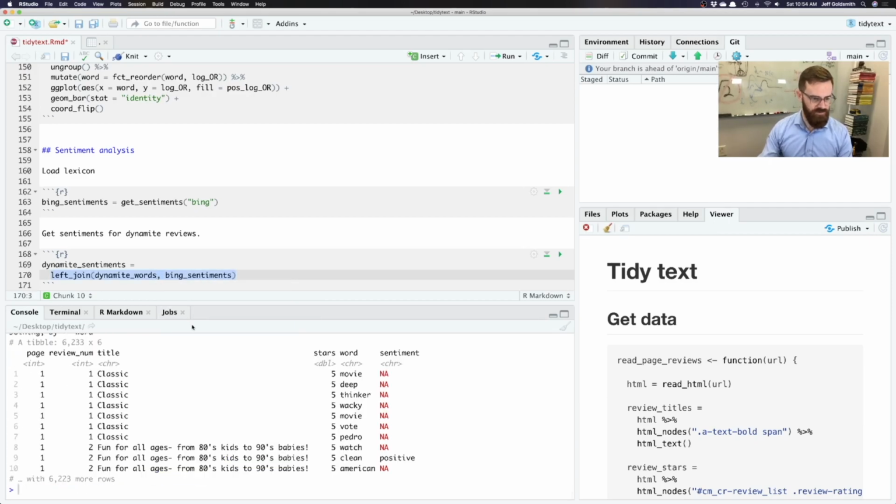Let me just check what this does. Oh, you're right. No, I am right. I want an inner join here because I want only things that are overlapping in the words that I have here and the sentiment that goes along with it. So right now there's no sentiment that goes along with movie. That's not positive or negative. There's no sentiment that goes along with deep or wacky, right? So some of these I'm not real sure that I agree with the sentiment, but fine.